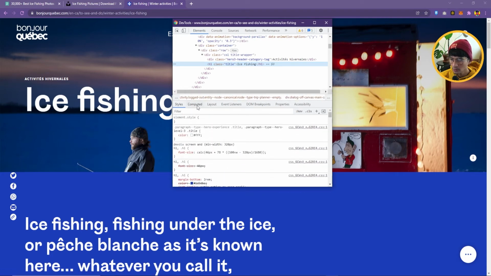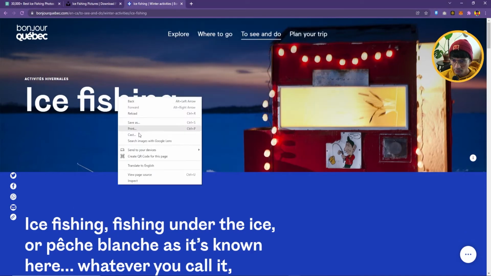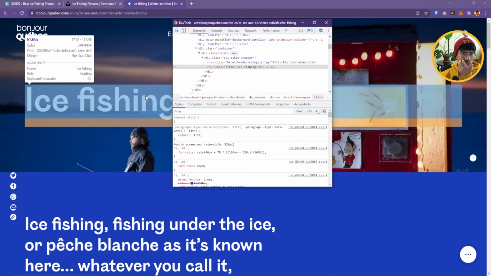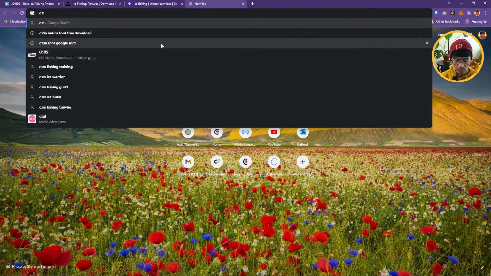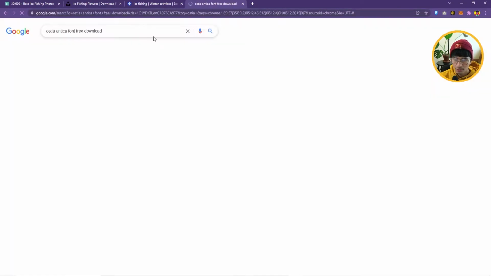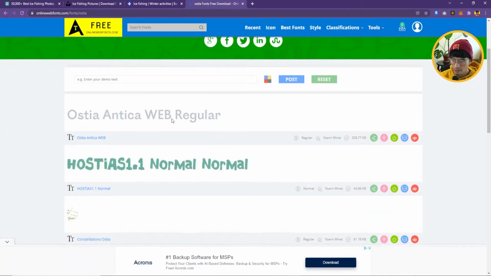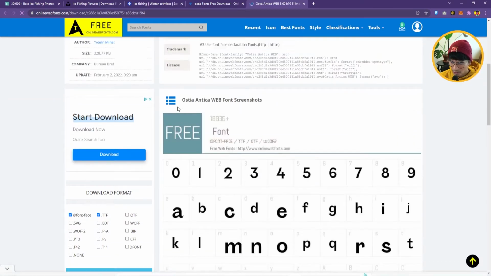I think we need to go to element. Wait, hold on one sec. Inspect, and then click this one right here. It's Ostia Antica Co. So that's the font. We're gonna download that. So, Ostia Antigua font, free download. Or you can find it here. You can download it. This is the one that we're looking for. So you can click that and download it.